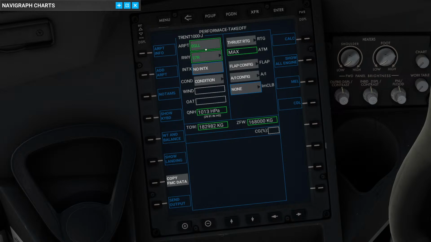So, going on from here, you can see it automatically initialized the runway and the airport and the weights. But if we just press copy FMC data, we can update this. No intersection data available, it seems. That's quite unfortunate because, well, we do use those intersections all the time.